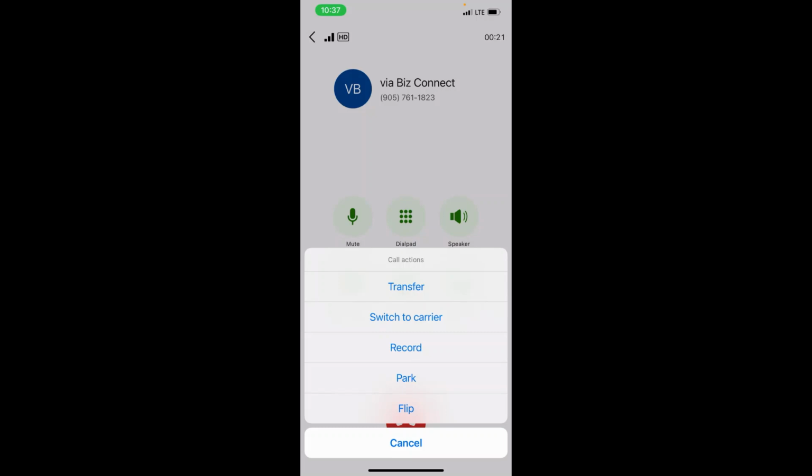You have the option to press record in the middle of the conversation. From that point on, the customer or the person on the other side will hear a message saying that this call will be recorded. Okay. If you do have the park location feature, where you have a company-wide hold feature, you can press park and put a call on park as well.